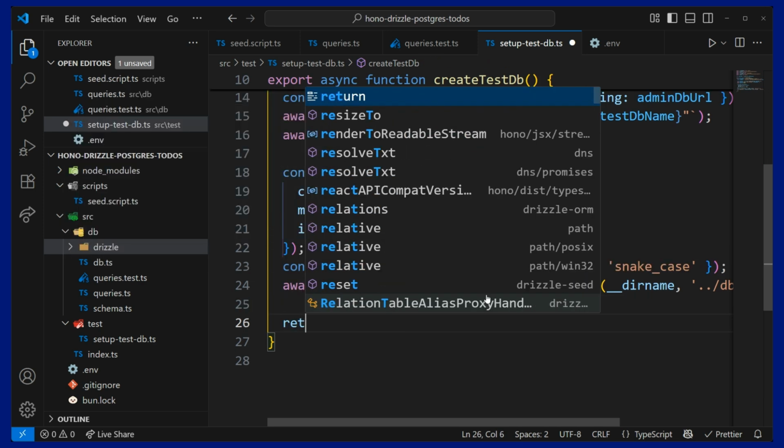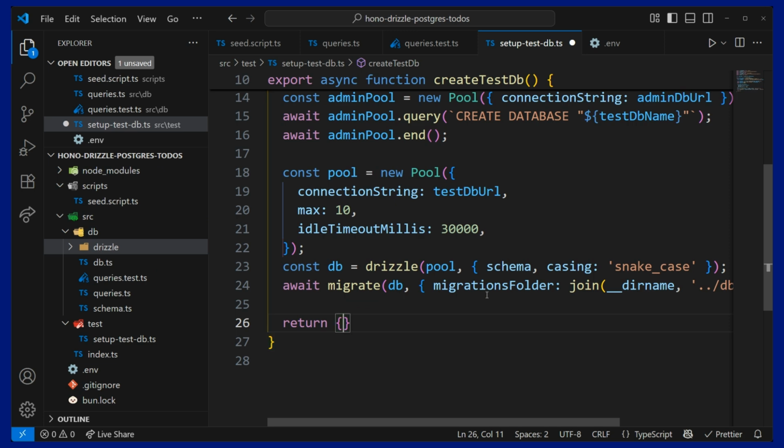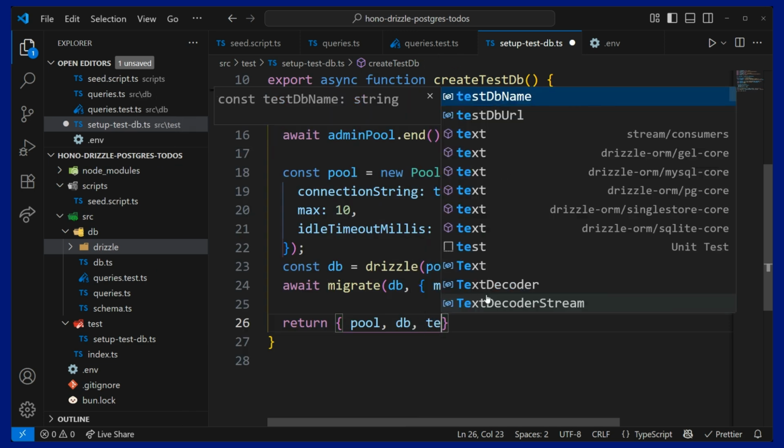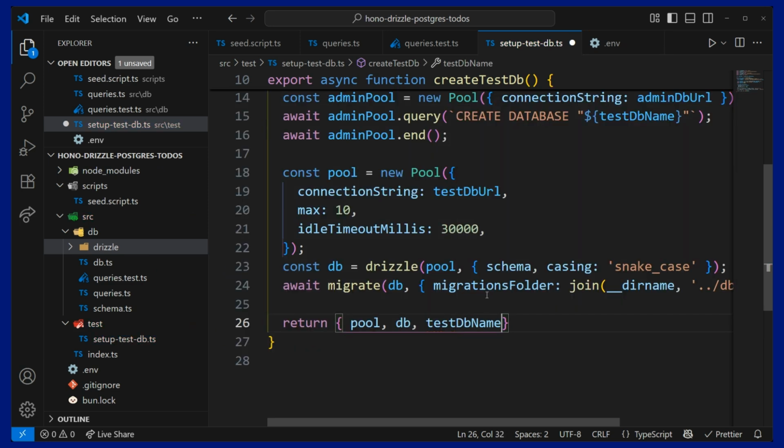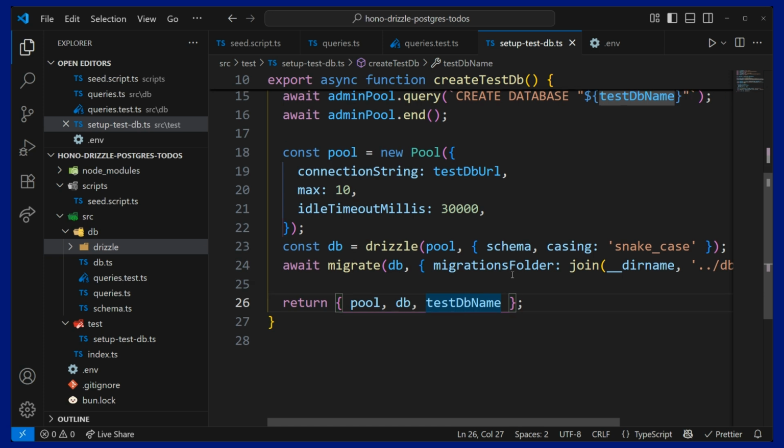Now we can return the pool, database, and test database name. The reason we're going to return all three of these is because when we want to tear down our database later, we're going to need to know the name and then access the pool, and then we can use the database to run our queries in our tests.